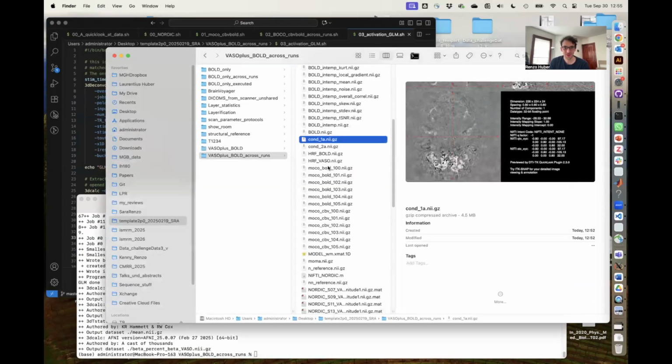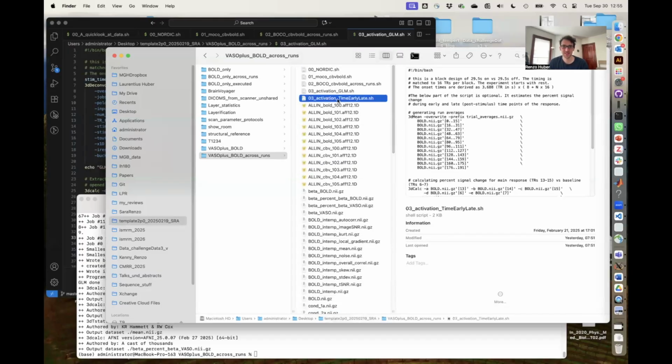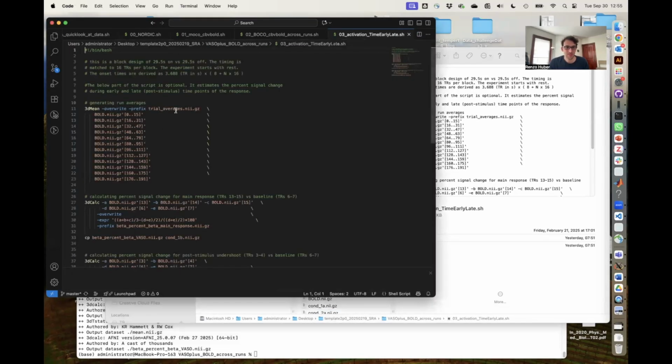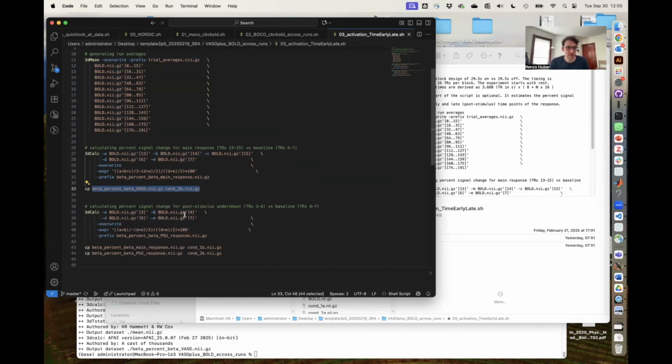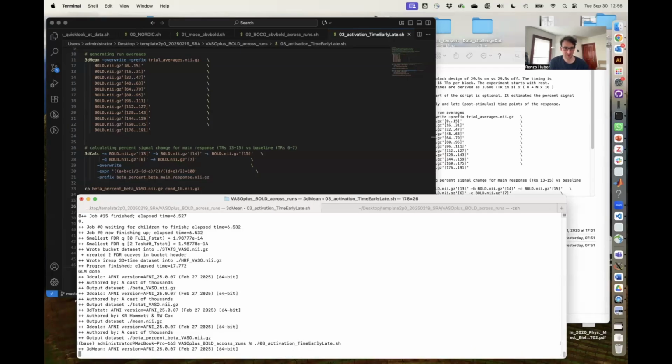Independent of that, you can also look at different ways of comparing layer-fMRI profiles. For example, we could look at the early response versus the late response, which can be estimated in this little script over here, where I'm first averaging all the trials. Then within those averages, I can look at the early time points versus the late time points and extract the beta values for that. Here I'm using BOLD only, looking at the early response and then the post-stimulus response. So I can execute this as well: 03 activation and time early and late.